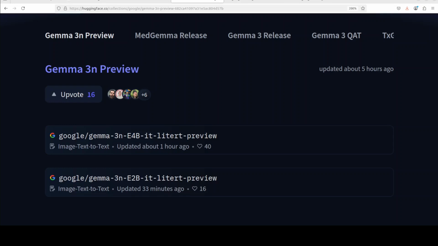Gemma 3N models use selective parameter activation technology to reduce resource requirements. This new technique by Google allows the model to operate at an effective size of 2 billion and 4 billion parameters, which is lower than the total number of parameters they contain, and that is a big deal. You can see that Google has released two models in this series, and we are going to install one of these models on our Android device in the simulator.